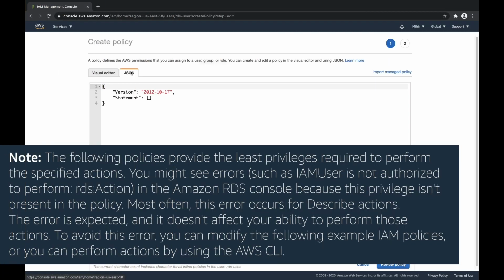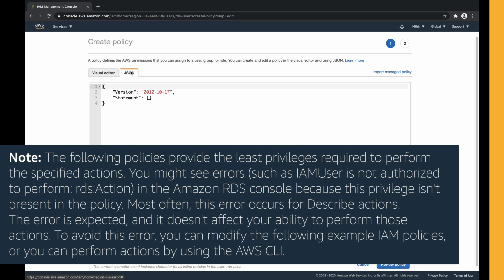Note, the following policies provide the least privileges required to perform the specific actions. You might see errors such as IAM user is not authorized to perform RDS action in the Amazon RDS console because this privilege isn't present in the policy. Most often this error occurs for describe actions. The error is expected and it does not affect your ability to perform those actions. To avoid this error, you can modify the following IAM policies or you can perform the actions using AWS CLI.